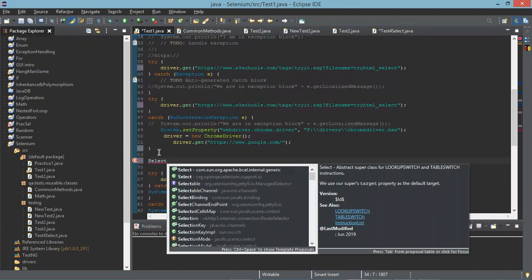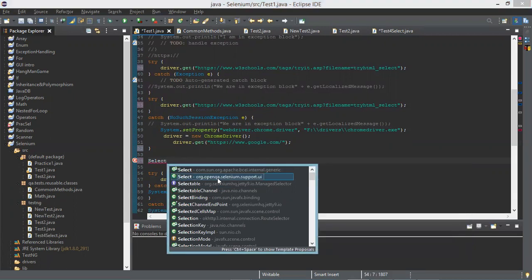You are working with Selenium. The second option, can you see there? What does it say? It says from Selenium.support.ui. This is the class that you have to use for select. Only then will you get the three methods that we have discussed. Select that.